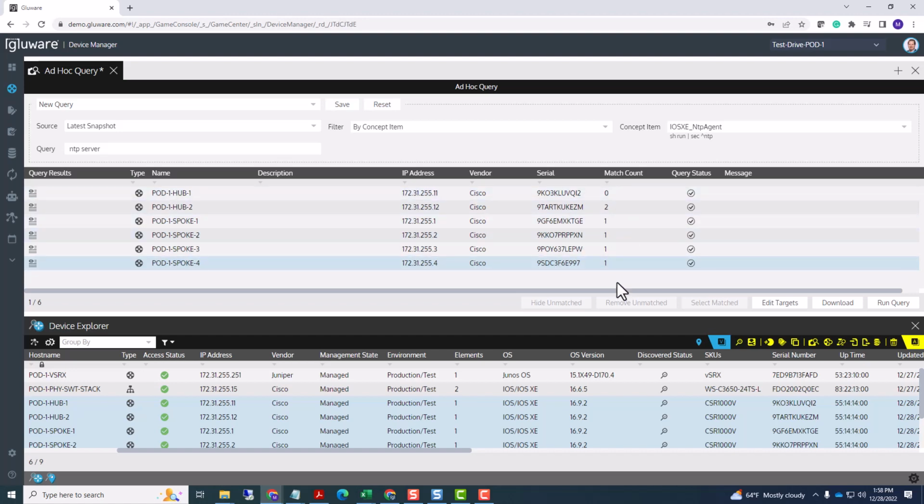So with that, this concludes the demonstration of Ad Hoc Query. As stated before, this is a very useful utility to perform troubleshooting, to perform pre and post change verification, especially when you're looking at configured state and operational state as well.